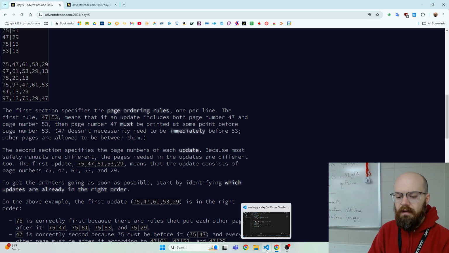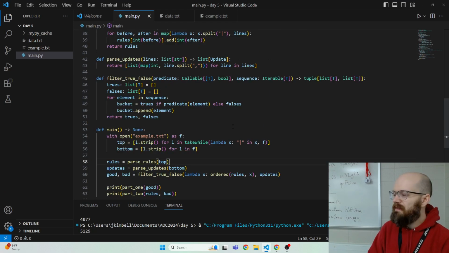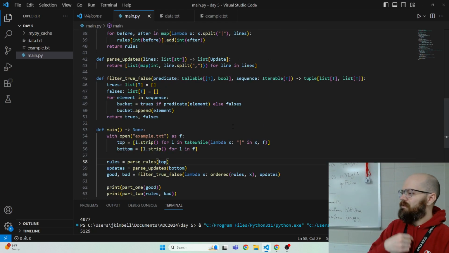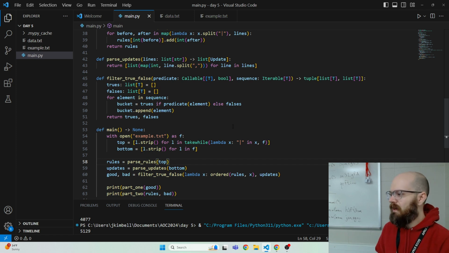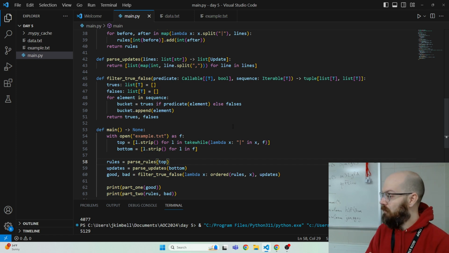And so for that, when I was making it, I thought, hey, there's a filter, and there's a filter false to get the other side, but there's not a filter both.